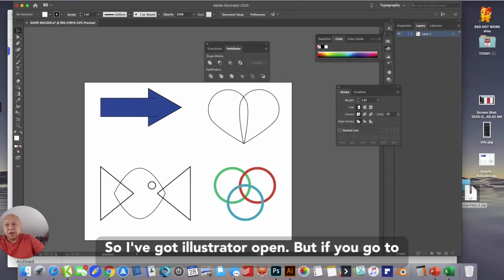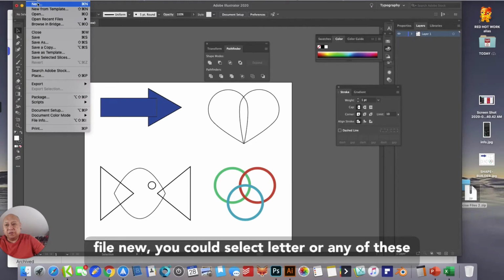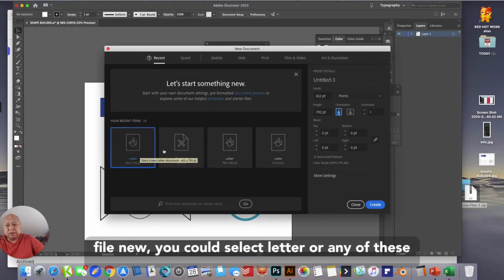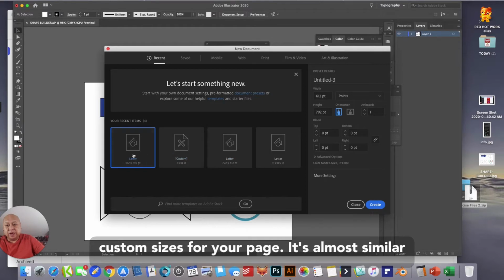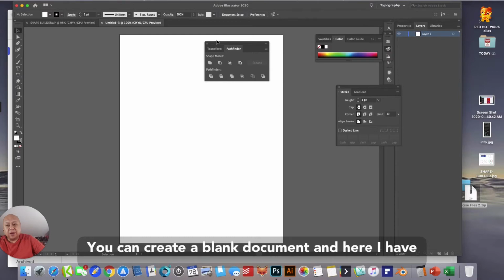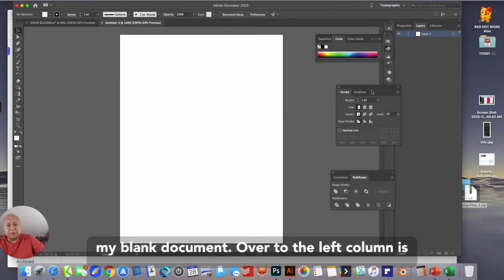So I've got Illustrator open, but if you go to File, New, you could select letter or any of these custom sizes for your page. It's almost similar to Adobe Photoshop. It'll list the width and height. You can create a blank document, and here I have my blank document.